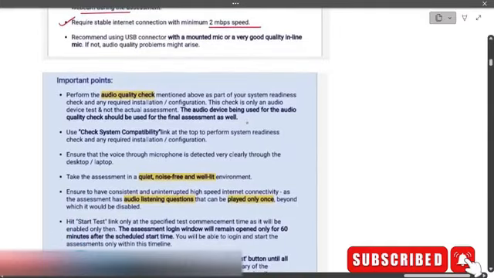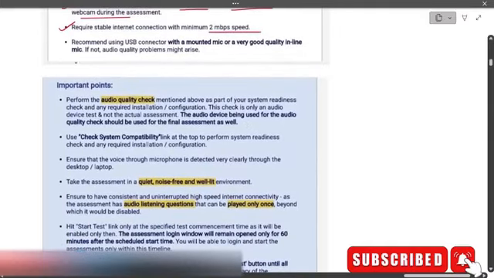Make sure that you are sitting in such an area. Next is, if you do not have a stable Wi-Fi connection, you can connect with your mobile hotspot just to make sure that you don't get interrupted in between. Okay, it is recommended to use a USB connector with a mounted mic or a very good quality inline mic. If not, audio quality problems might arise.